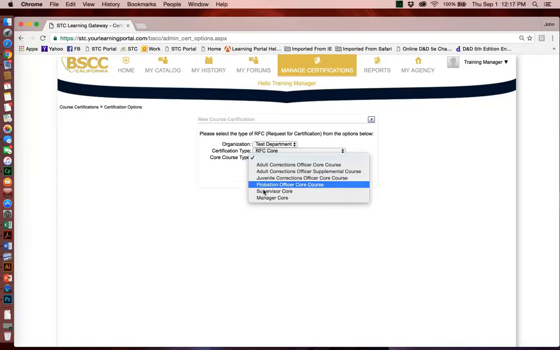Just as a note, the Supervisor Core and the Manager Core requirements are very much like an annual course. If you need any direction on how to complete those types of core courses, please contact your assigned field rep. But the other 4 types of courses have a lot of requirements as far as time allocated to each module, the number of test questions, and types of testing.